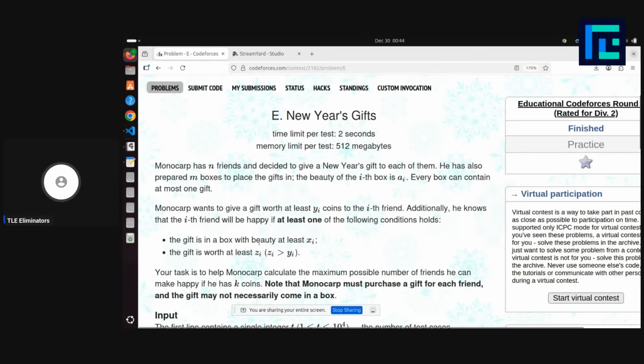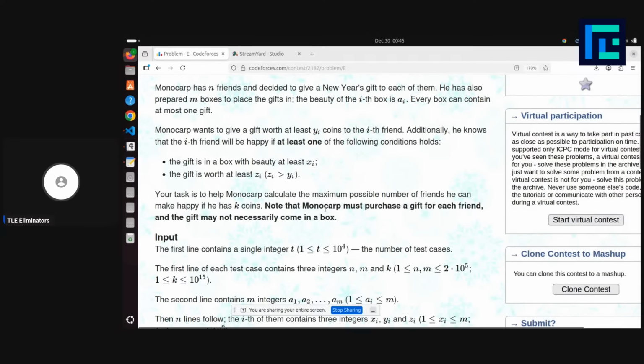Your task is to help Monocarp calculate the maximum possible number of friends he can make happy if he has k coins. Note that Monocarp must purchase a gift for each friend, and the gift may not necessarily come in a box.